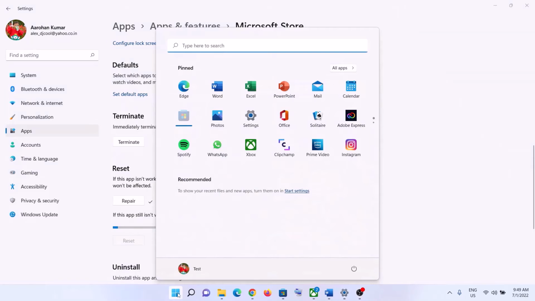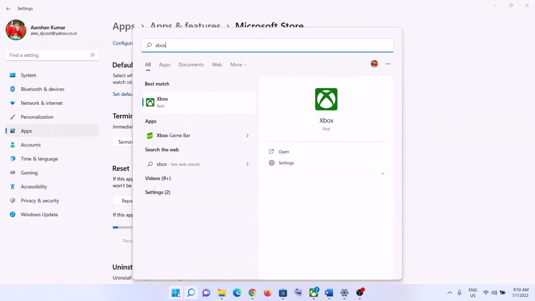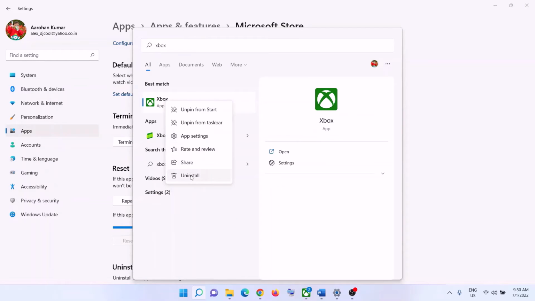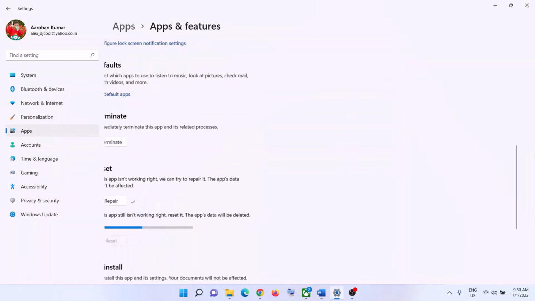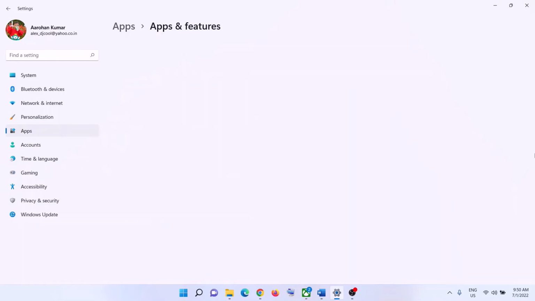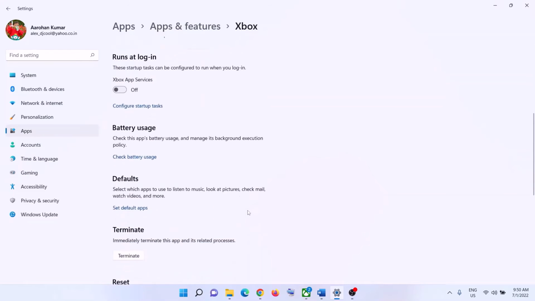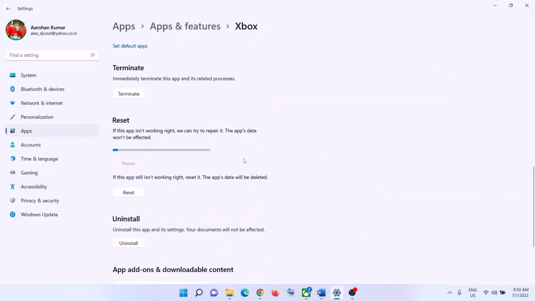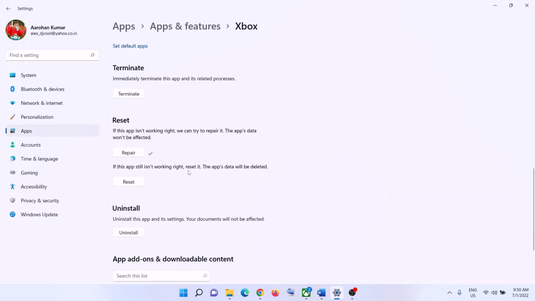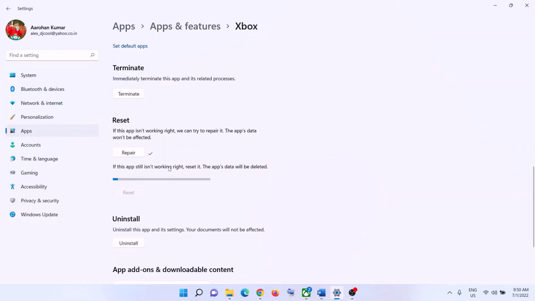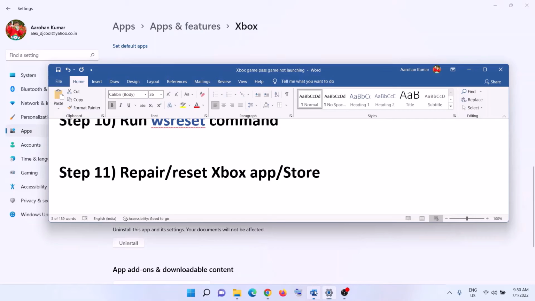Do the same thing with the Xbox app. So type in Xbox app, again right click, then click on App settings. Now again on this page, scroll down. Click on Repair. After the repair, launch the game. If that does not resolve it, then click on Reset. Now after the reset, launch the Xbox app and then launch the game.